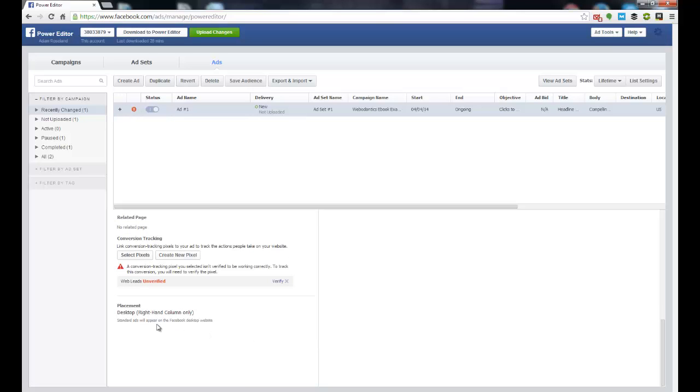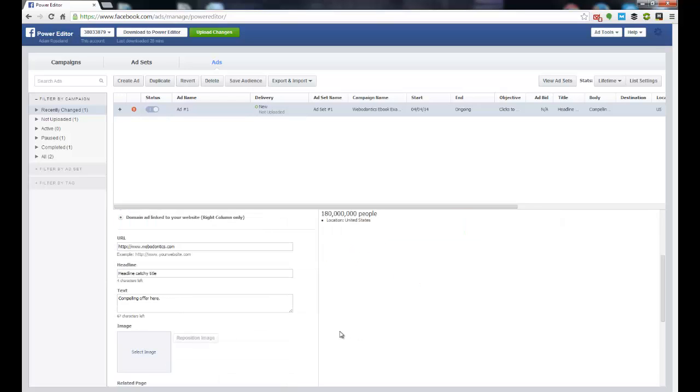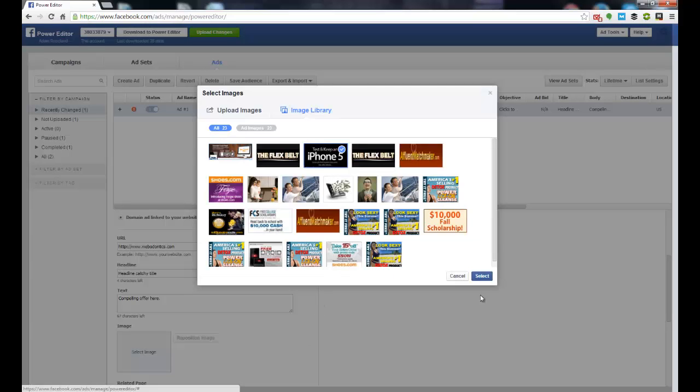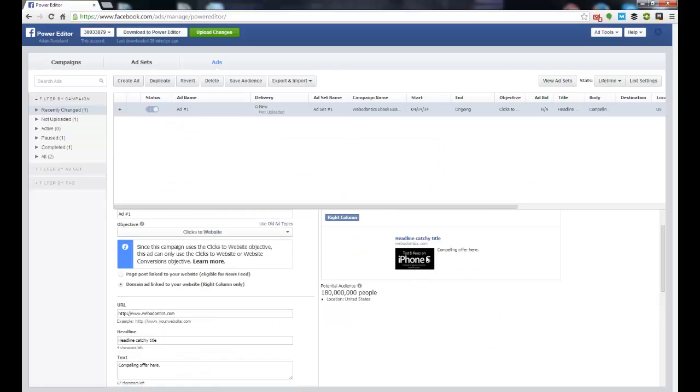And again, on desktop, we're going to be looking at the right-hand column only for these ads. If we select an image here, we'll talk about an iPhone 5 for the sake of this purpose. It'll just show your headline, your website, your compelling offer, and again, what we're talking about.